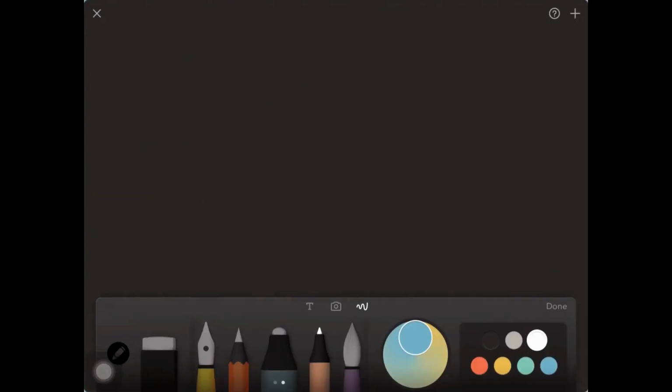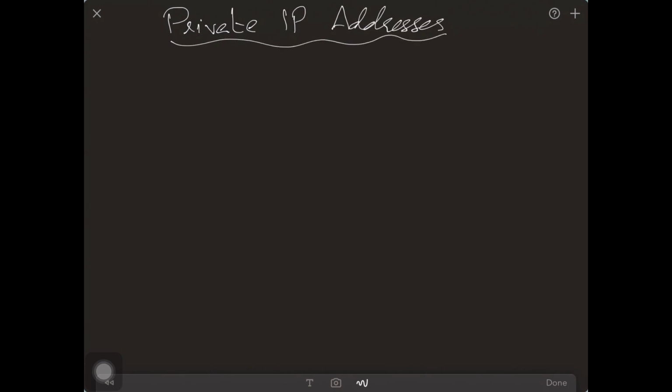Let me open a new board for this. Private IP addresses. IETF, the Internet Engineering Task Force, has designated 3 address ranges as private, one each for class A, B and C. These addresses are non-routable and are only used either on a fully disconnected network or on a network behind a firewall.